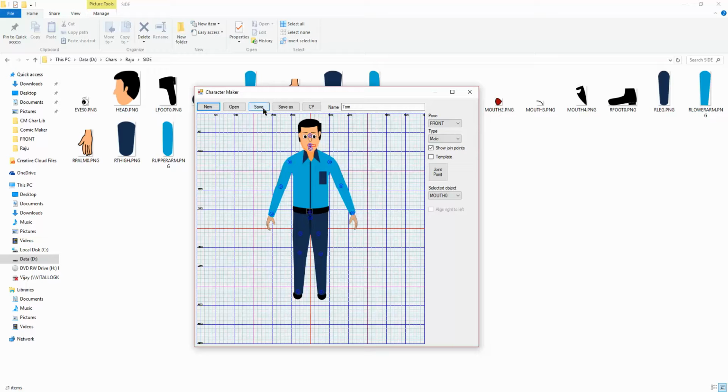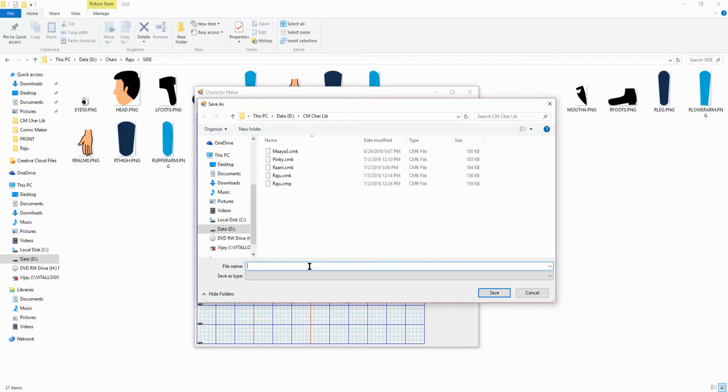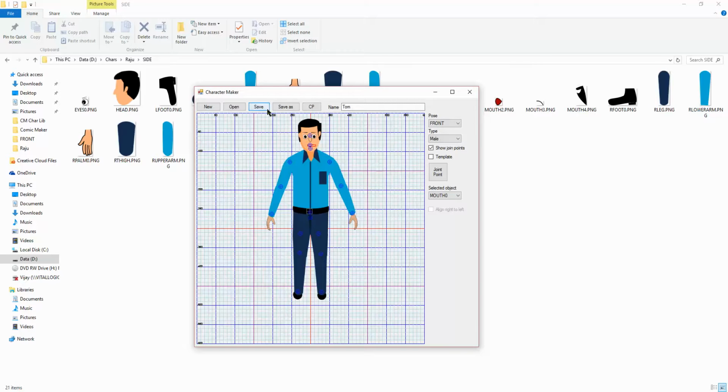I will save my character. Let me save this as Tom. This is what we said, right? You can still save it as something else. It doesn't stop you. Tom.cmk. So this is the Comic Maker character. It also creates a CMP file, which is the Comic Maker profile file, which can be used to apply the profiles. So I just saved this to be in safe mode.